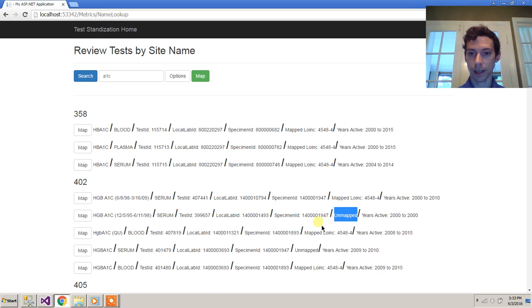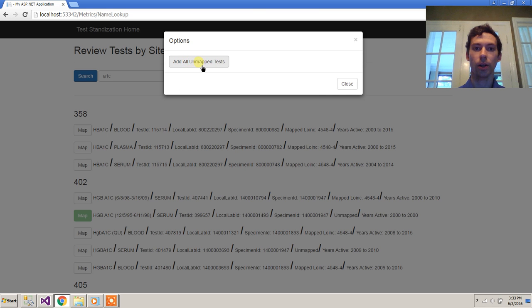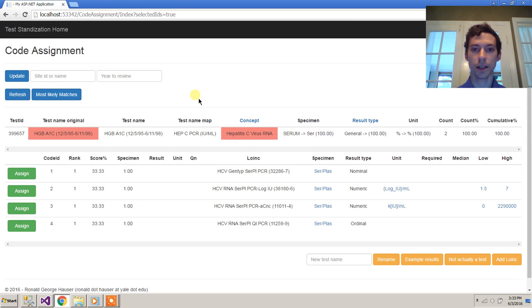Here's a code that's unassigned, and that'll give us an example to look for. So if we look through this and find codes that are unassigned, we can click on them here. An alternative way to do it, if you want to find all tests that match this string that are unassigned, is simply to go to Options and then click on Add All Unmapped Tests, and it'll go through the list and highlight every one that is unmapped at the current time. Now that we have this test selected, we'll click on the Map button, and that'll take us to the code assignment page after it does some internal calculations to figure out exactly the data we need.